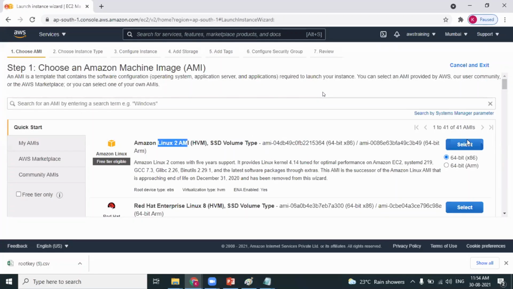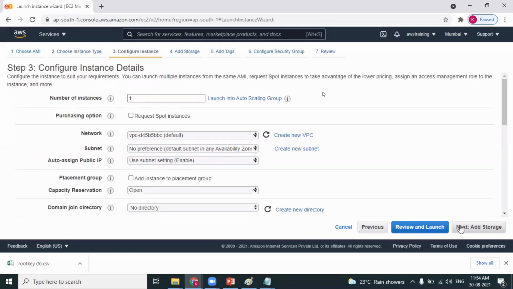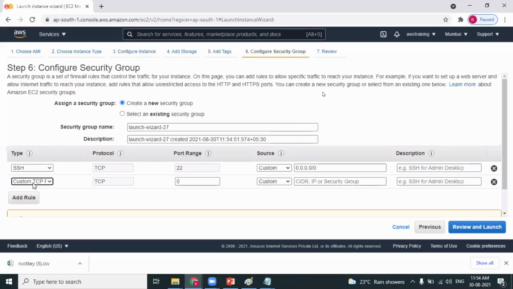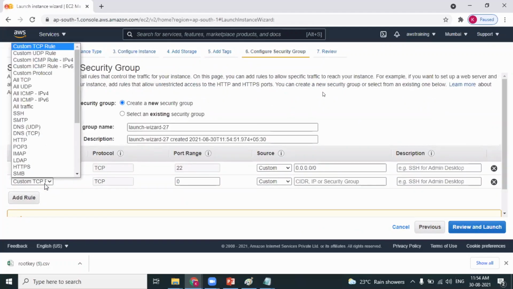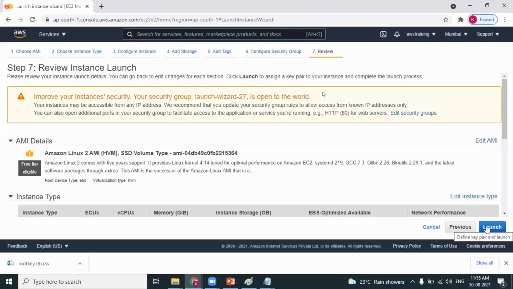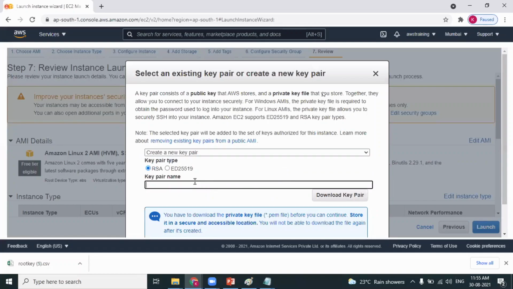Going with Amazon Linux as usual, a T2 micro instance, only one instance. Configure security group, SSH, and I'm opening both the ports. Review the details. Click on launch. It will ask you to create a new key pair. I will be creating a new key pair.